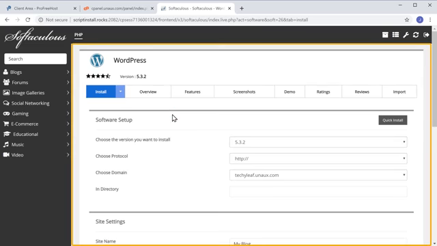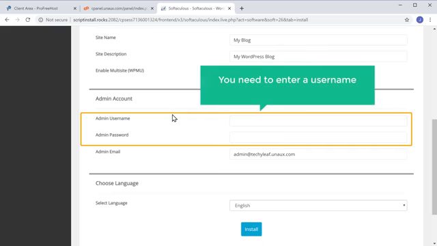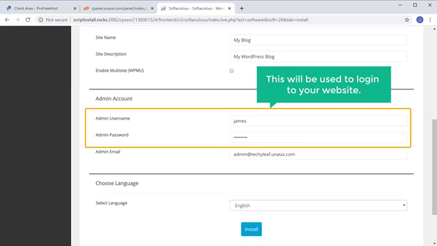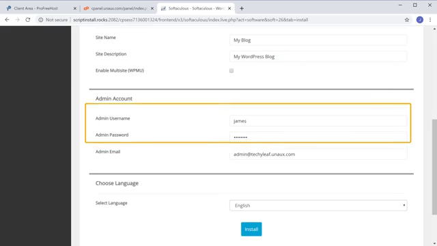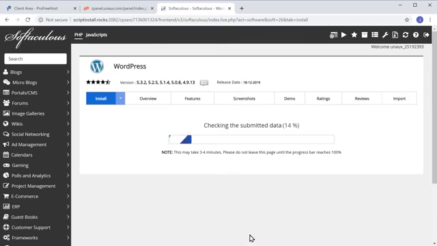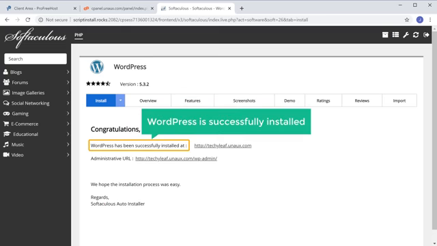And it will take you to this page. Now scroll down and here you need to enter a username and password for WordPress. Now this will be used to log into your website. Once you enter these details, click Install. And as you can see, WordPress is successfully installed.